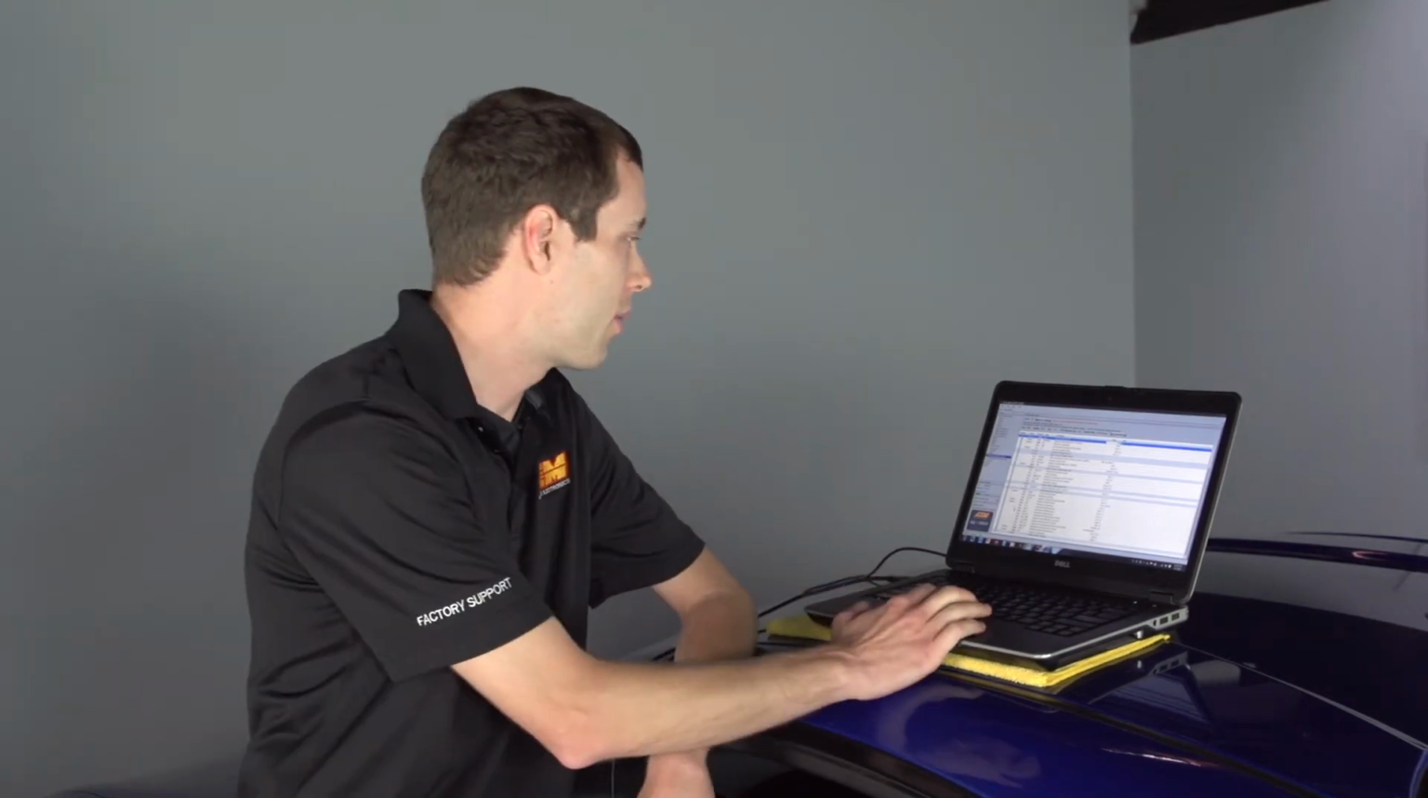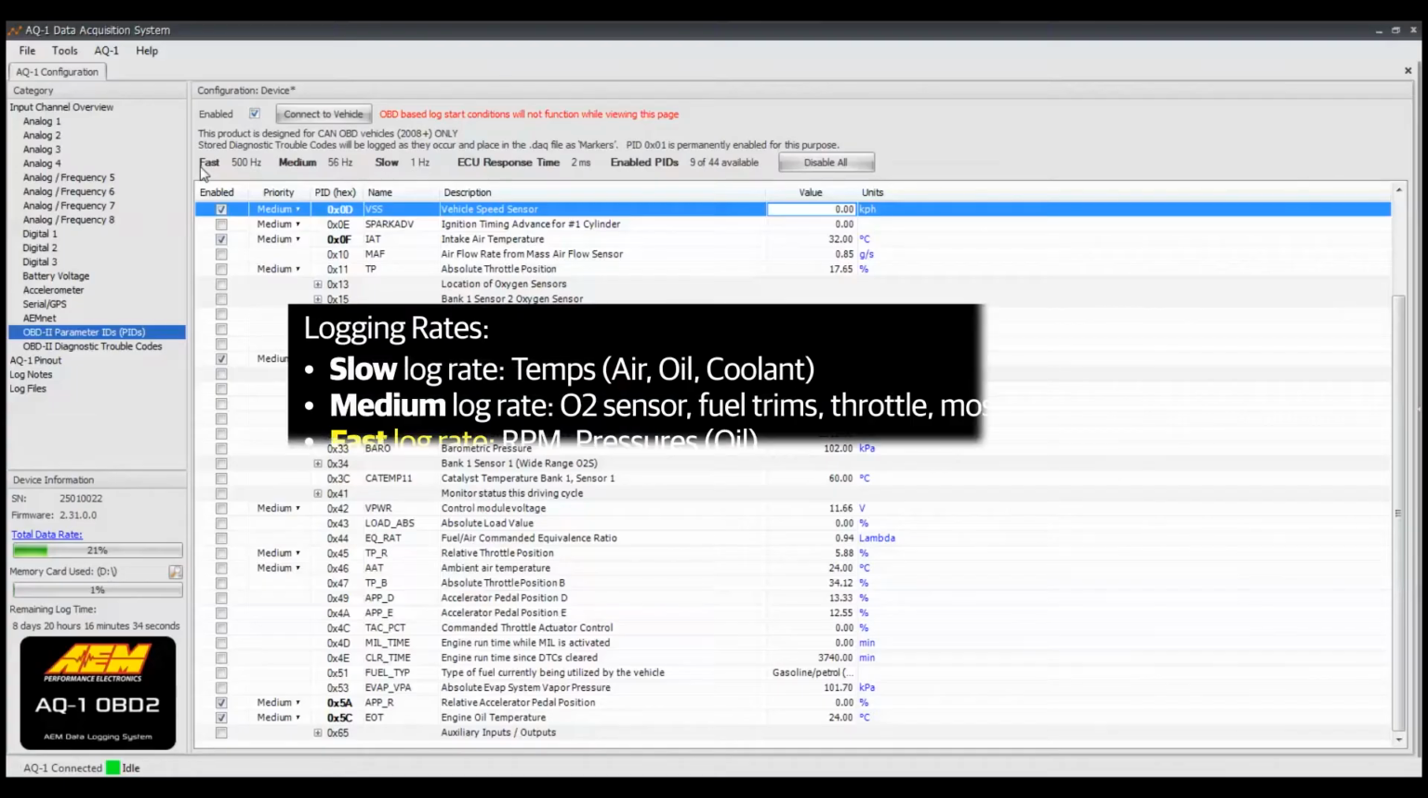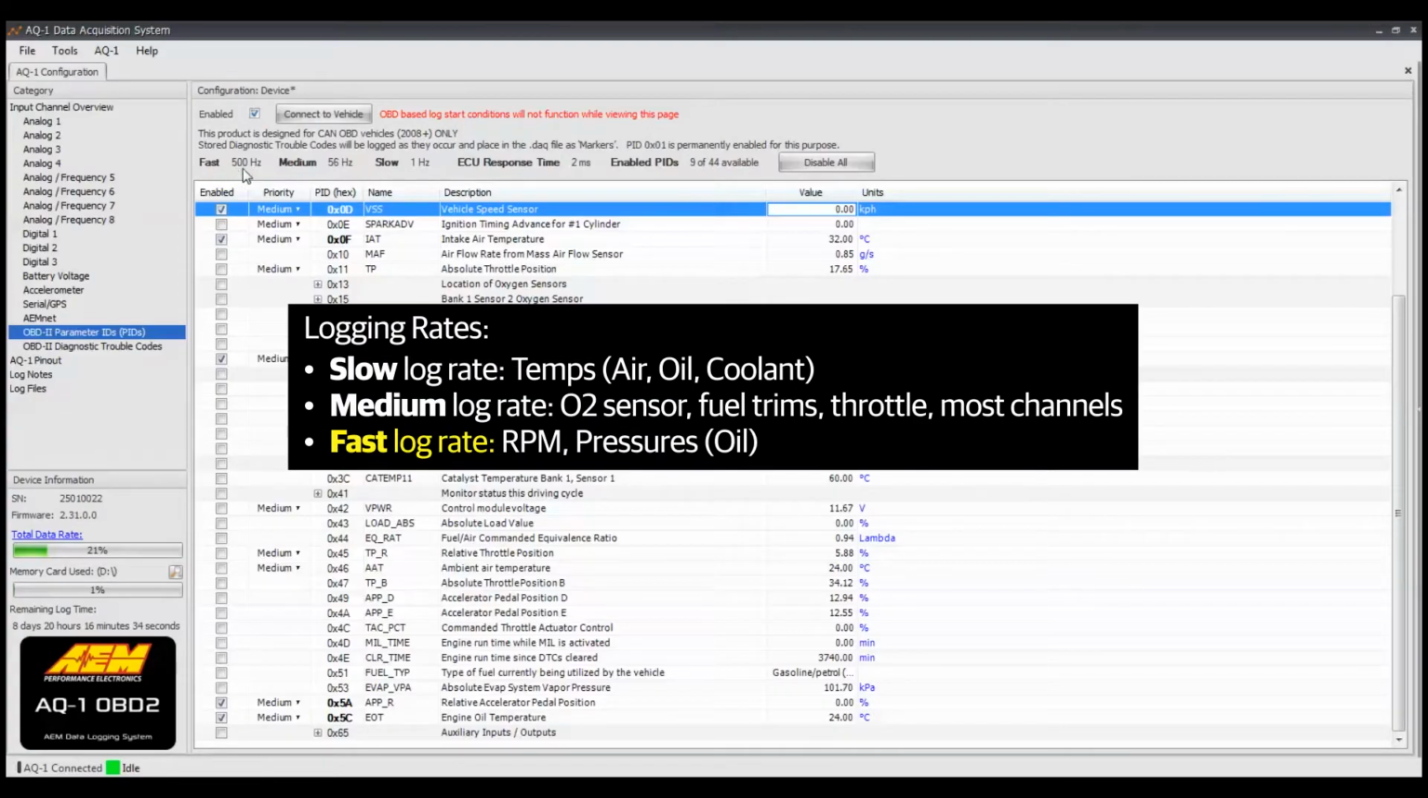Now once we've done that, we can go ahead and pick a logging rate for all these channels. Now with OBDII, you get three choices for logging rate, a slow, medium, or fast rate. And the actual sample rate of each of those selections will depend on how many channels you're actually logging. And you can see that actual data rate by looking at the top of the screen here. You'll see if you choose fast, currently it's 500 hertz, medium is 56 hertz, and slow is 1 hertz.